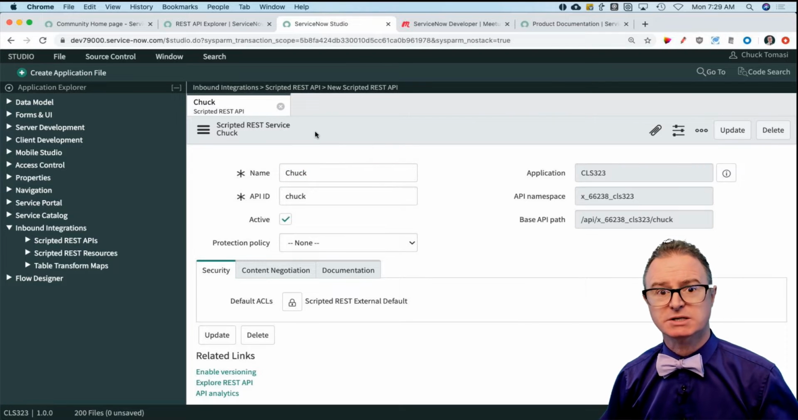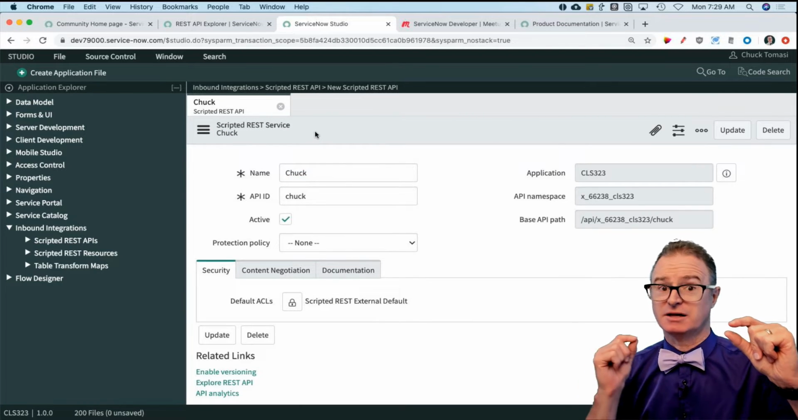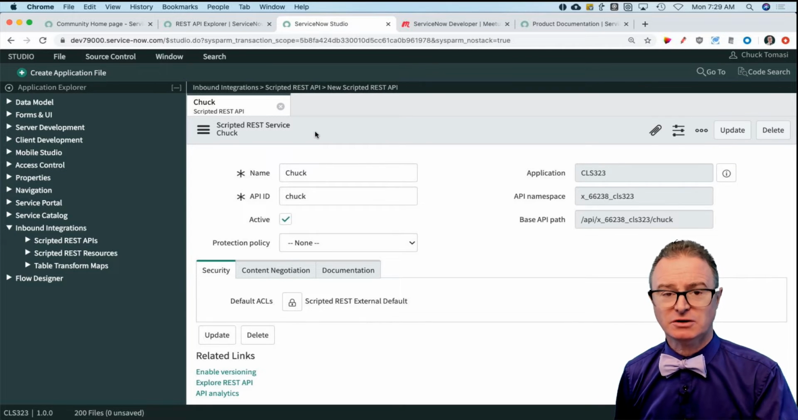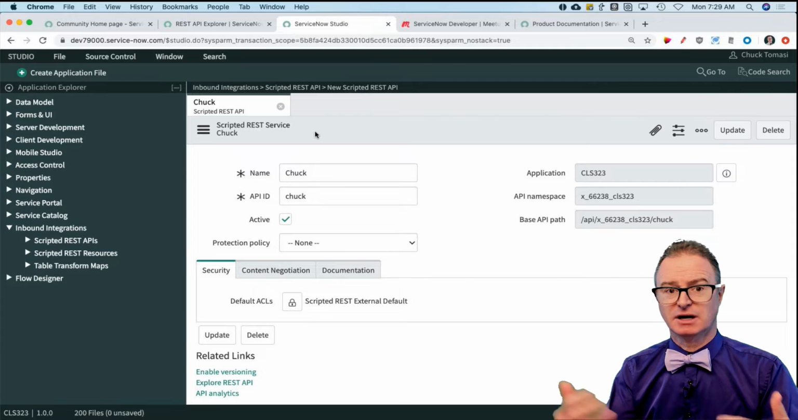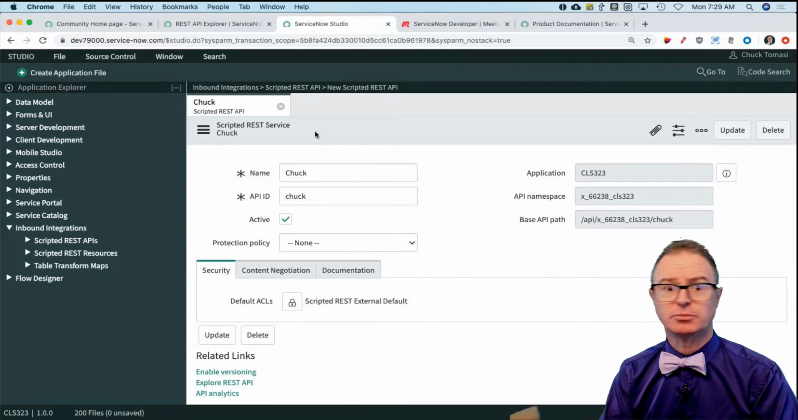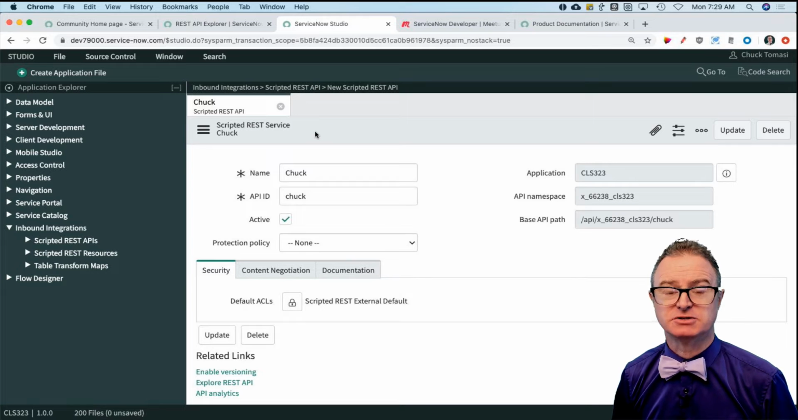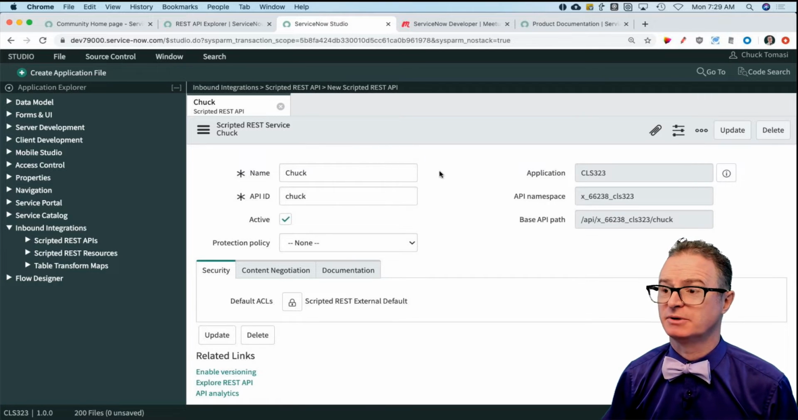There are two parts to this: the service and the methods. Each service can have a number of methods. I could interact with this service as a get or a post or a put or a patch. In fact, I typically have one service per application and then let the methods do all the rest. You may choose to divide it up a little differently.